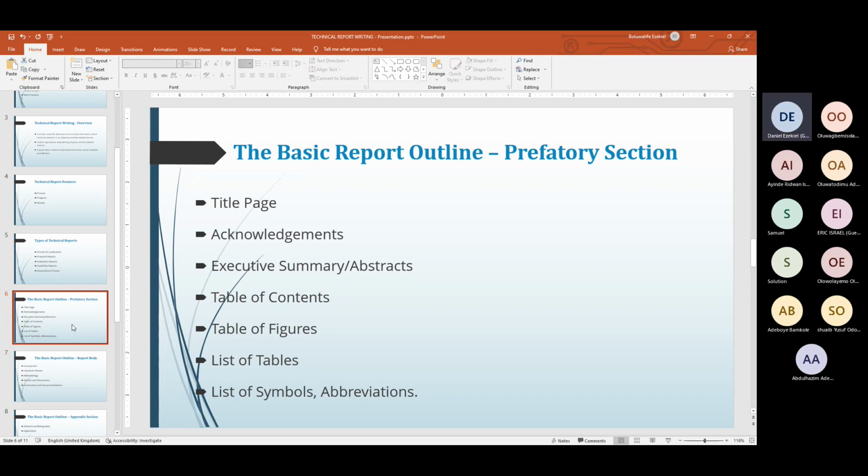The situations where you use executive summary are different from the situations where you use abstracts. Executive summary is used when you're writing something like a proposal report, while abstracts are used when you're writing the thesis or the dissertation itself. Then you have table of contents, table of figures, list of tables, then list of symbols and abbreviations, where applicable. Not every report has a need for symbols and abbreviations, but most engineering reports should have, and even reports in the arts should have list of tables, table of figures, and things like that.